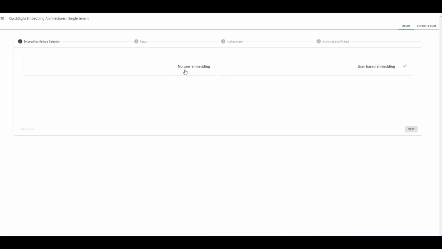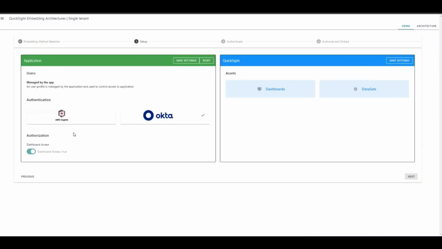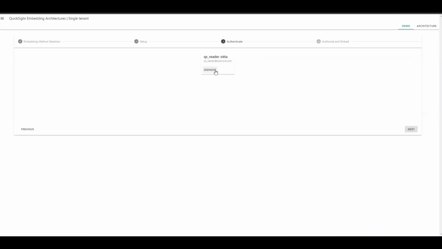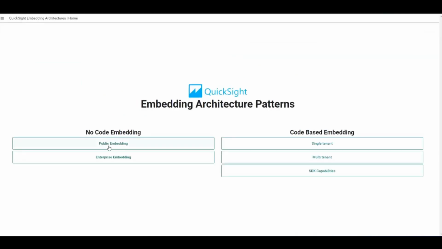But in cases where you have external identities as part of your application, and you do not want to register them or bring them into QuickSight and manage them in QuickSight, in those cases, you can just go with no user embedding. But overall, the idea is that once you give access to the user, it should automatically load the dashboard because your application is the one that is handling the request.